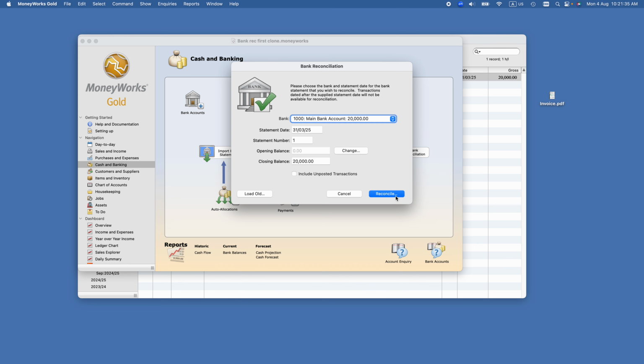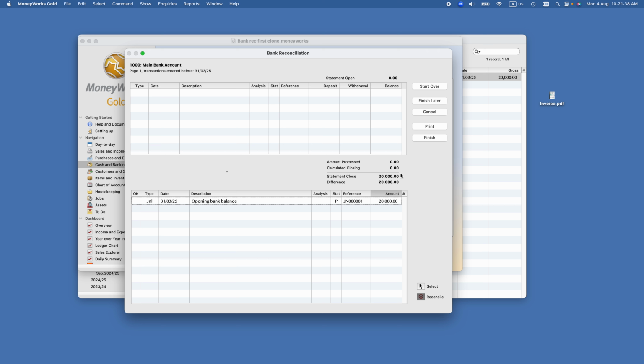And this window will show you the transaction that we did earlier at the bottom section. And you can simply click on it. It'll go to the top and be processed as reconciled. The difference is 0 now.